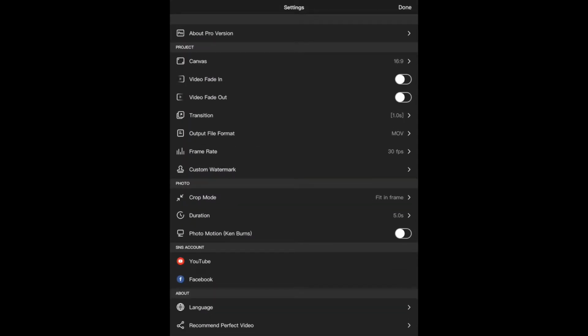Once I do that, it's under the settings. You can adjust all these different settings. I don't. I just hit done. Okay, so that's the simple way to do it. But of course, you can change the output file format, the frame rate, the whole bit. I'm going to hit done.